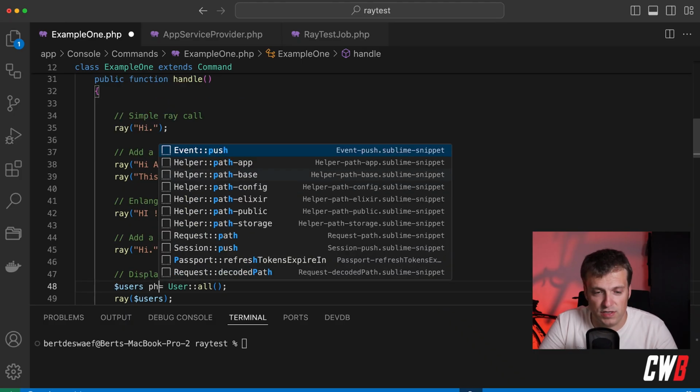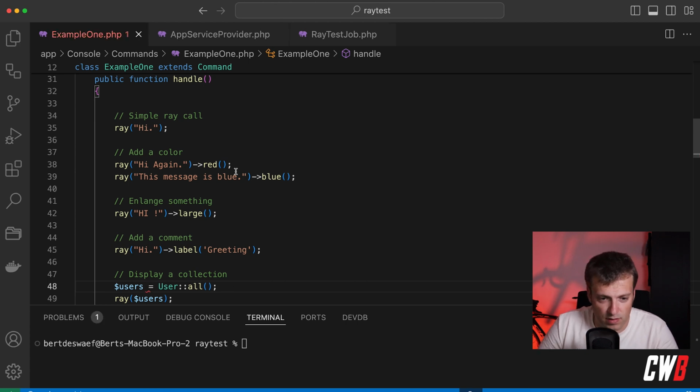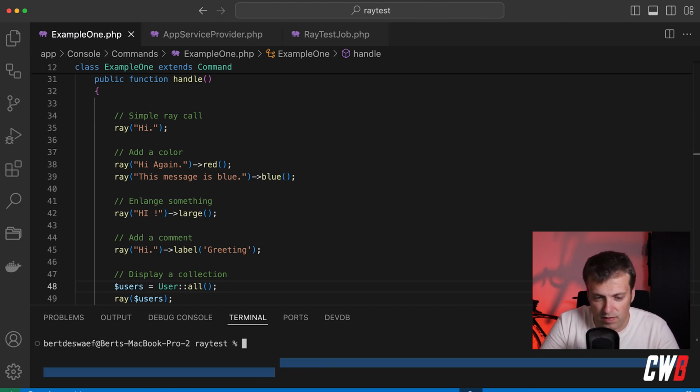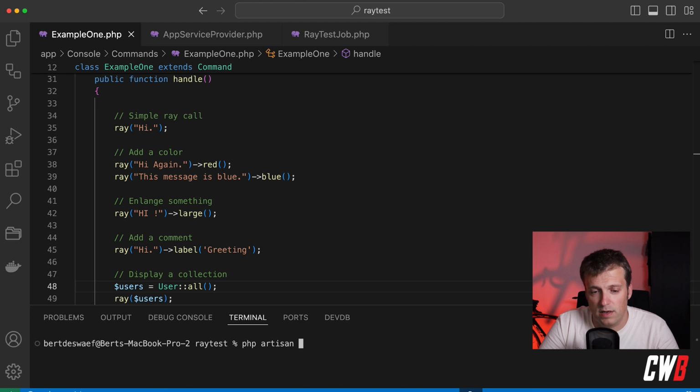There's one more thing I want to show you about Ray. For example, you're done with testing everything out and you are ready to go to production, but you want all those Ray calls to be cleared out from your environment. You can actually use an artisan command for that. So, in here, this is php artisan ray:clean.